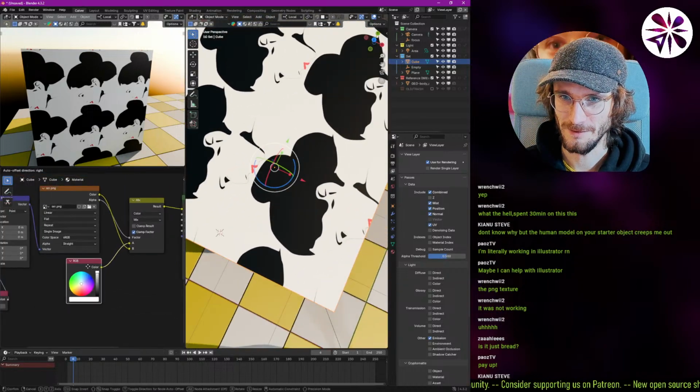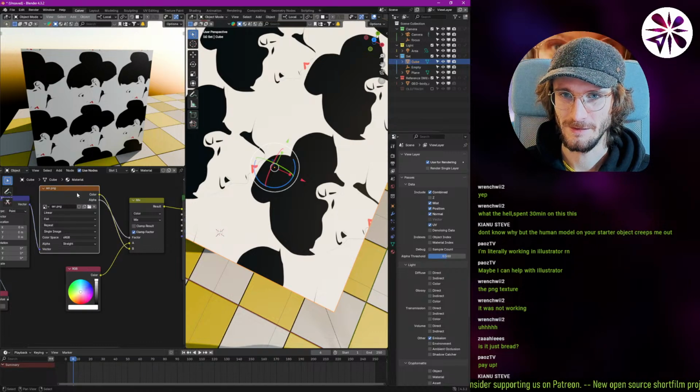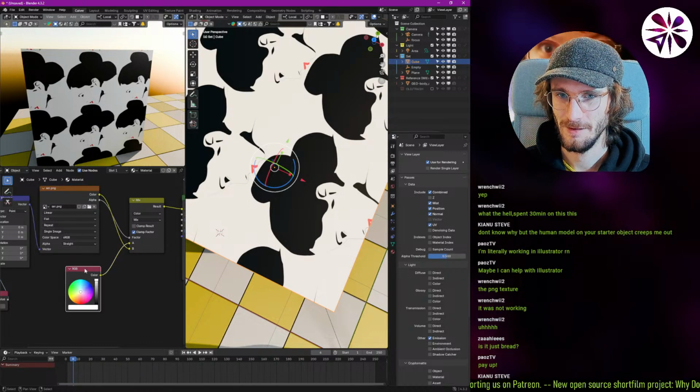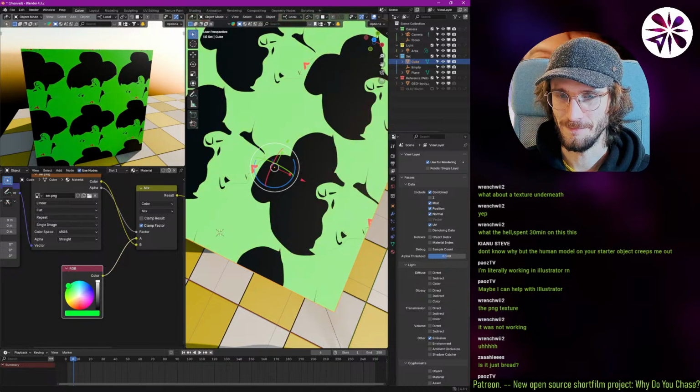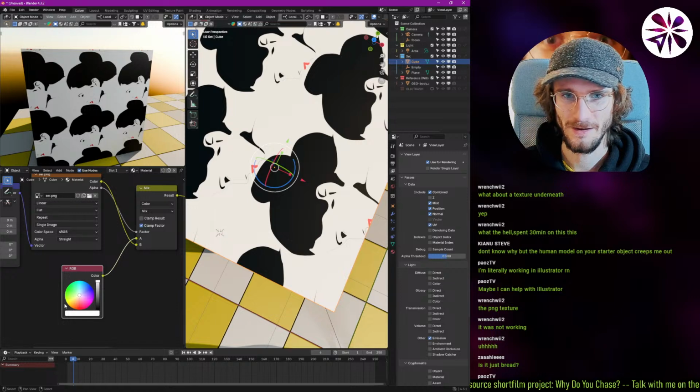Okay, yeah, but basically you want to have this set up. Your decal going in from the top, and then you got whatever other things you have below going in there.